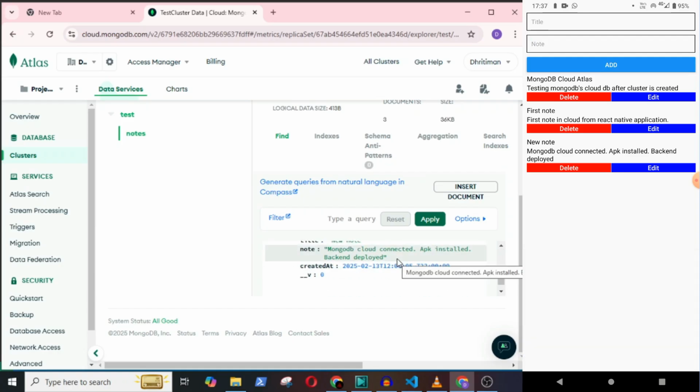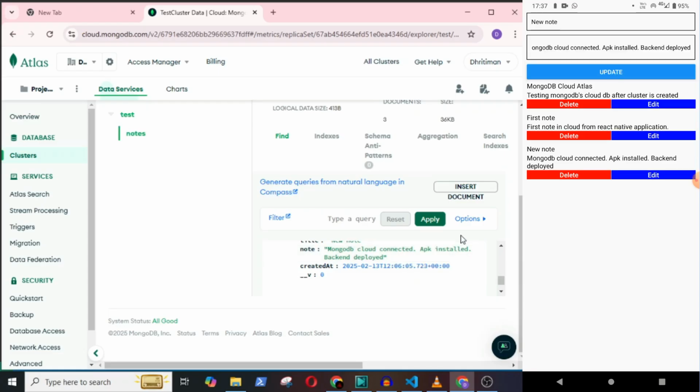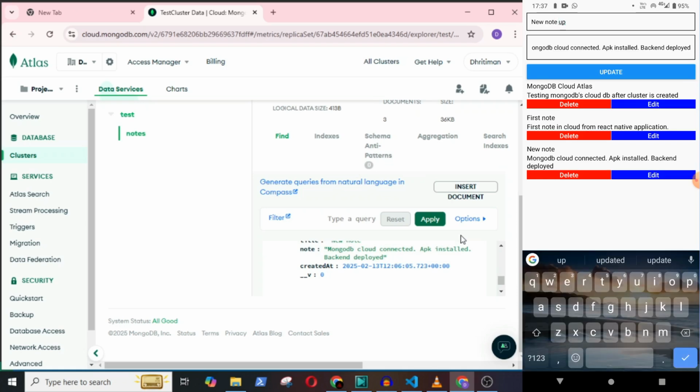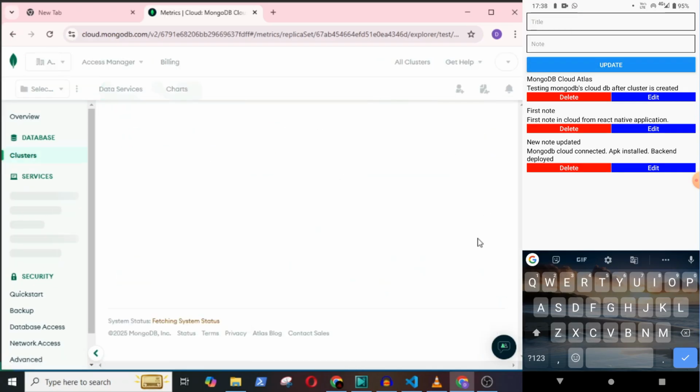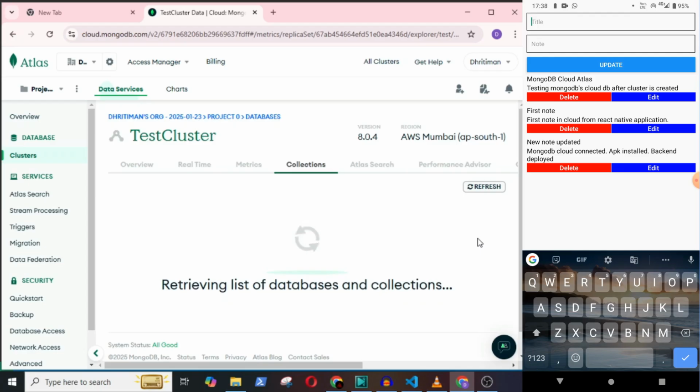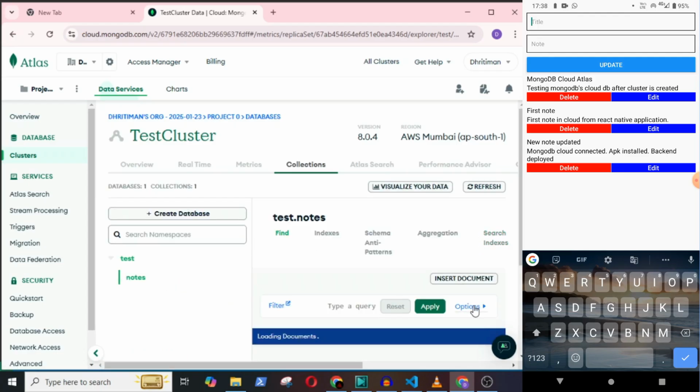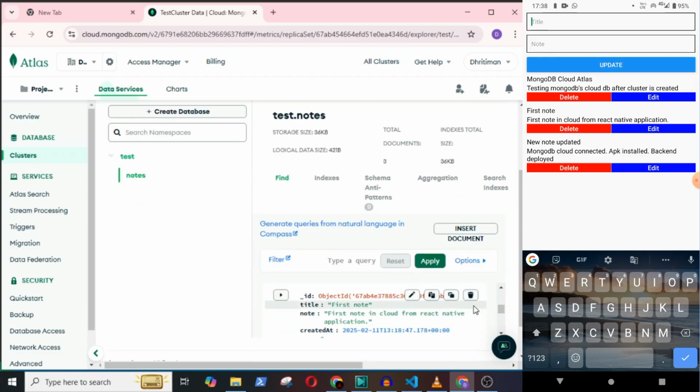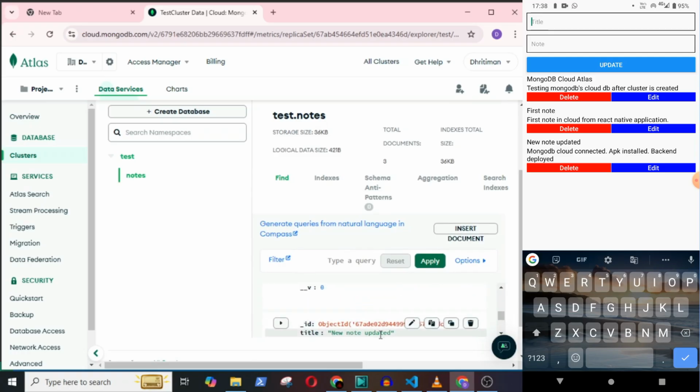So now let's test the edit operation. Edit. I will just enter a word here. Update it. Let's refresh this again in my database collection in MongoDB. Here you can see the updated word is here.